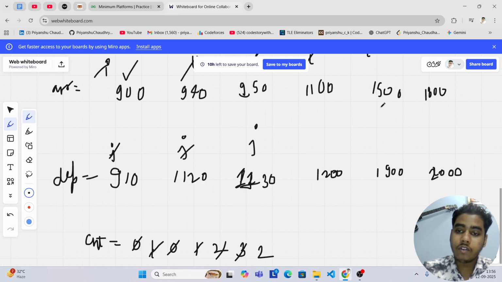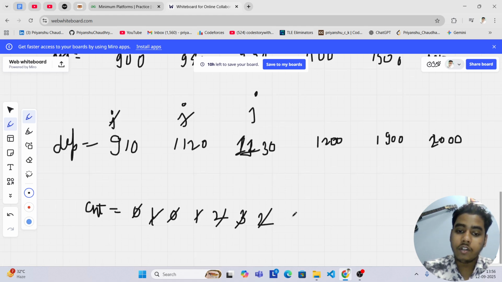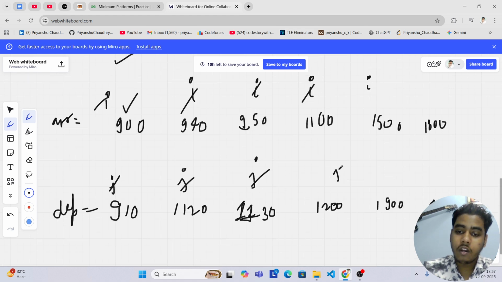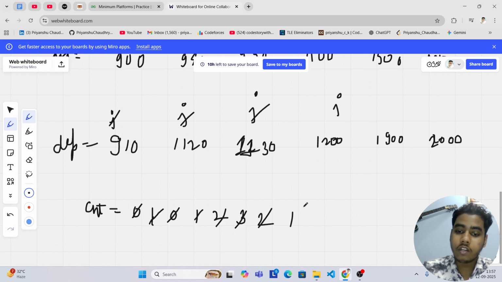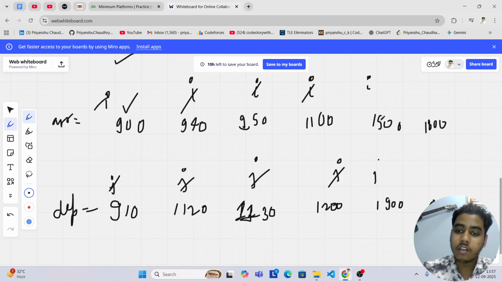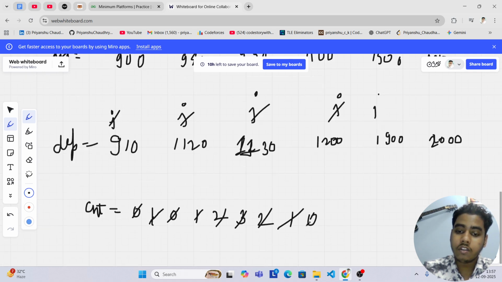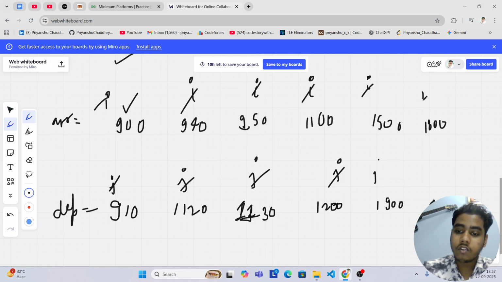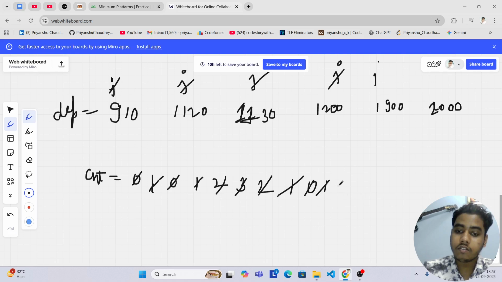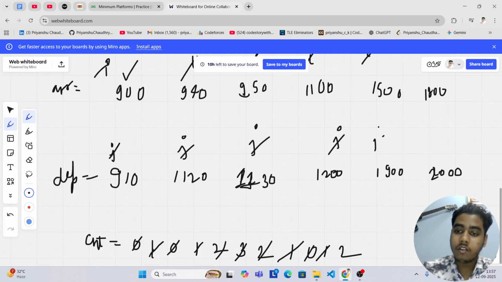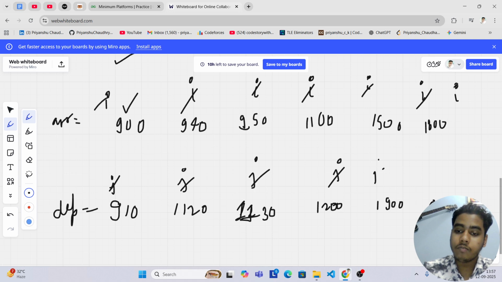Now 1130 or 1500? 1130. So we reduce it and move j. Now again we reduce it, move j. Again arrival is there, increase. Now again increase. Now it will go out of bound.